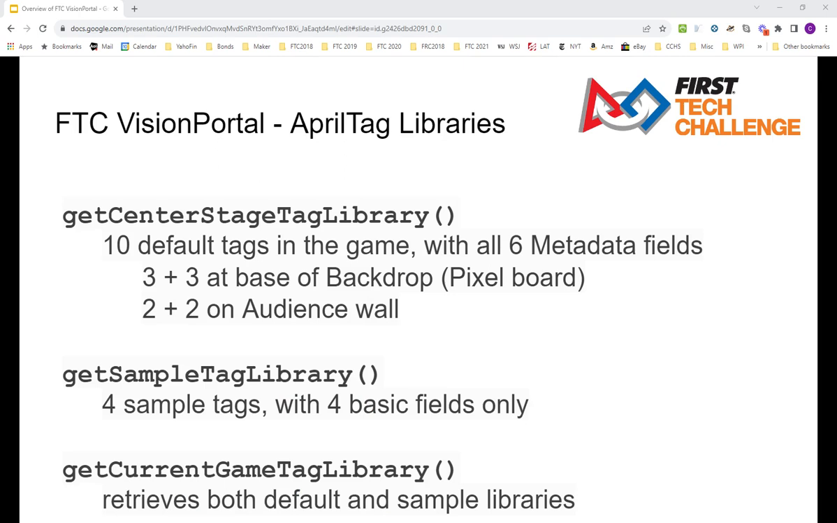If you would like to access all of the library tags that are part of the CENTERSTAGE game, you will use the first method listed here, getCenterStageTagLibrary. This gives you all 10 default tags in the game, with each tag having its 6 metadata fields. There are three April tags at the base of the red backdrop, 3 April tags at the base of the blue backdrop. There are 2 April tags on the red side of the audience wall and 2 tags on the blue side of the audience wall, for a total of 10.